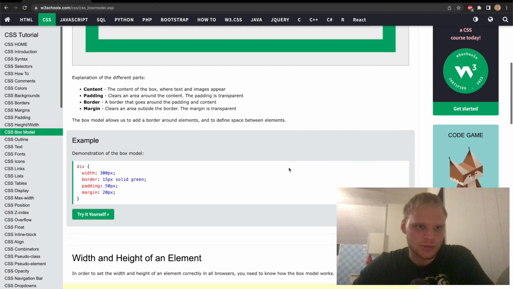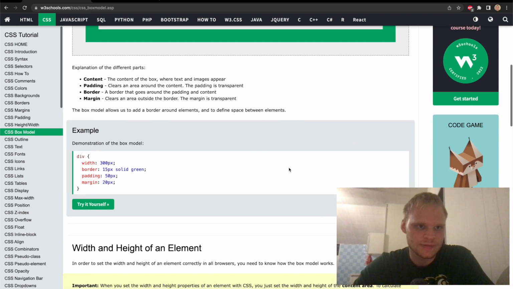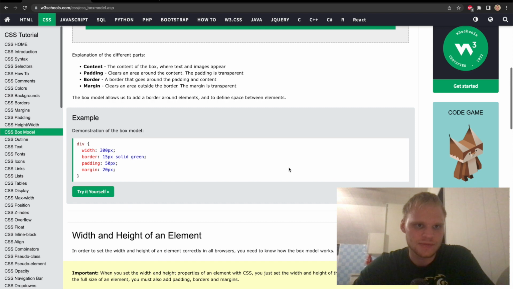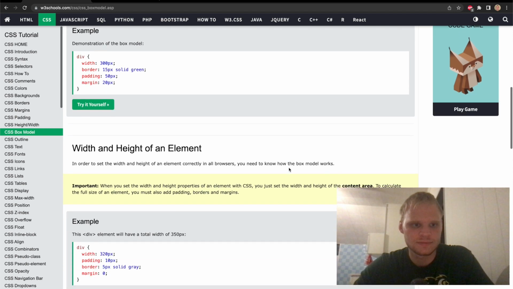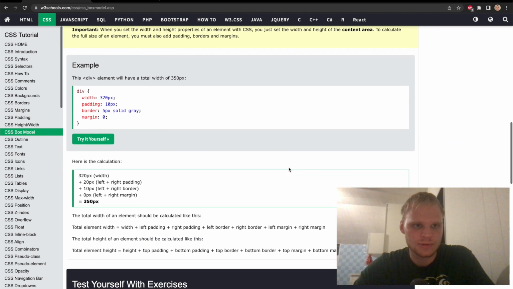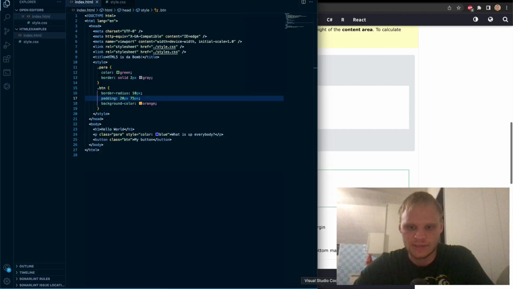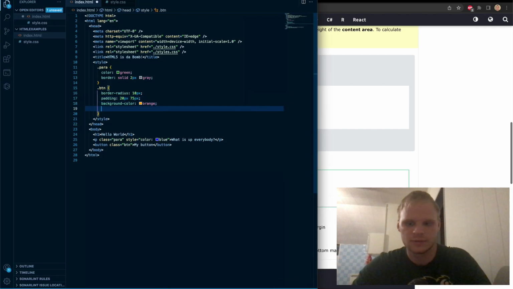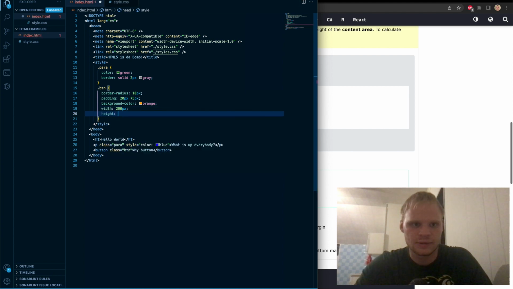Content, padding, border, margin. Yes. The box model allows us to add a border around elements and to define space between elements. Width and height of an element. I wonder what happens if we set a width and a height on my button here. Set a width of 200 pixels, a height of 80 pixels. See what that looks like.